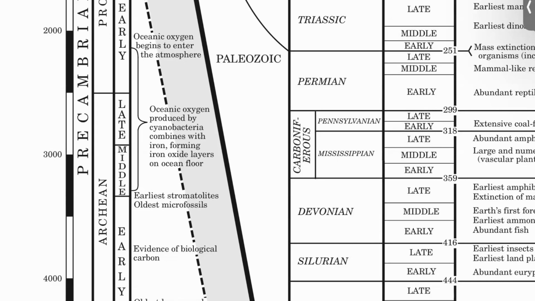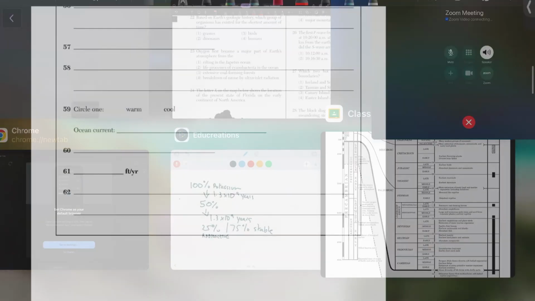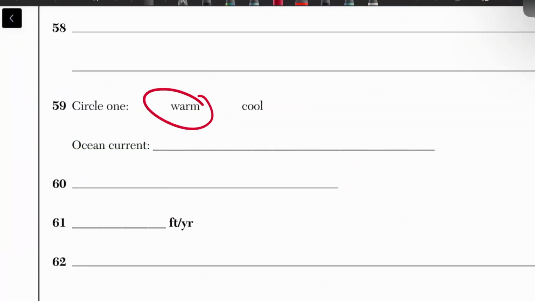Okay, that's a toughie. It's a warm water current, and we say the East Australia current.